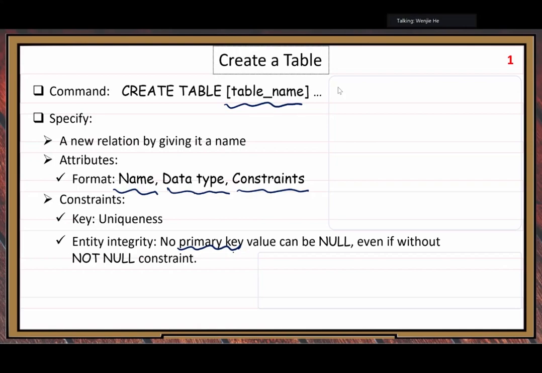So what's the reason for using a primary key in a table? To identify the rows. That's the main purpose. If you allow a null value, you cannot identify the rows, right? So a null value is not allowed.